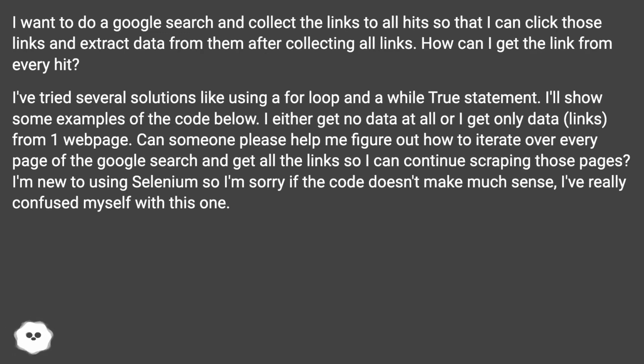I've tried several solutions like using a for loop and a while true statement. I'll show some examples of the code below. I either get no data at all or I get only data, links, from one web page. Can someone please help me figure out how to iterate over every page of the Google search and get all the links so I can continue scraping those pages?